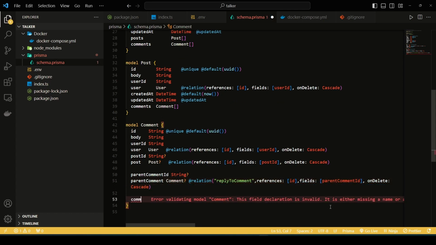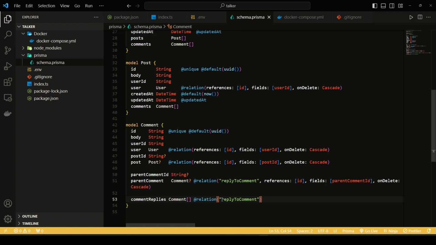And then you could create comment replies. It would be of type comment, and you need to specify the relationship here. So it's this relationship which we are talking about. And then what we could do is we could save this one. So as you can see, no error is here.